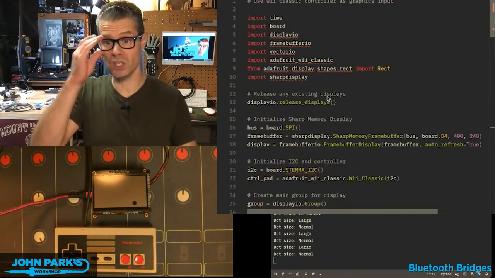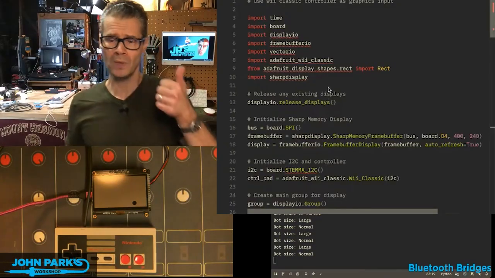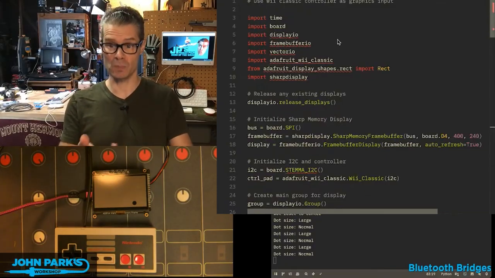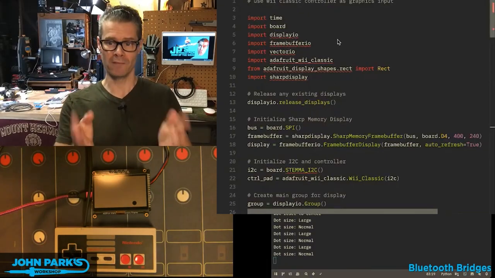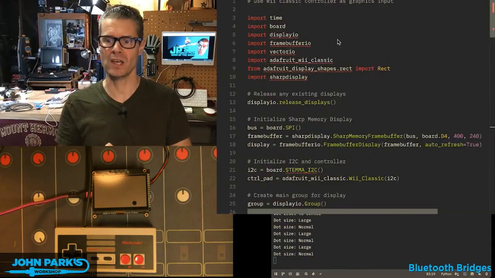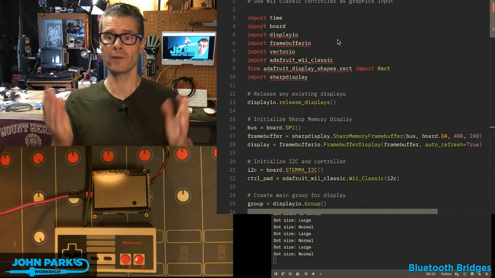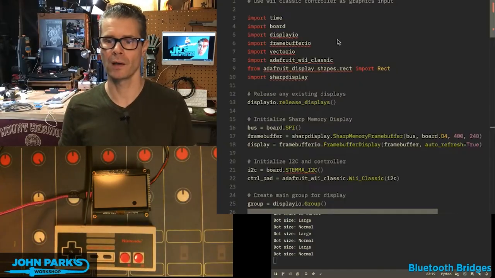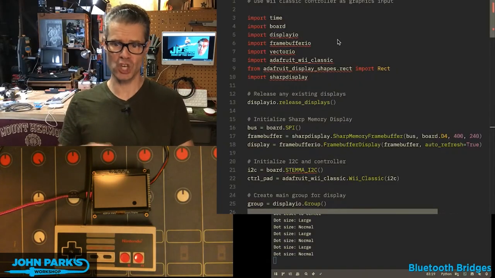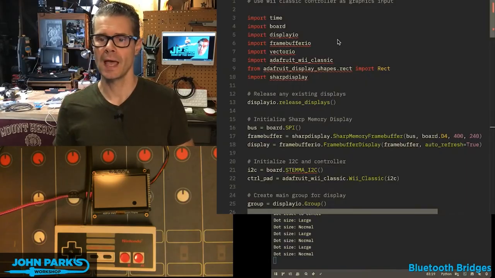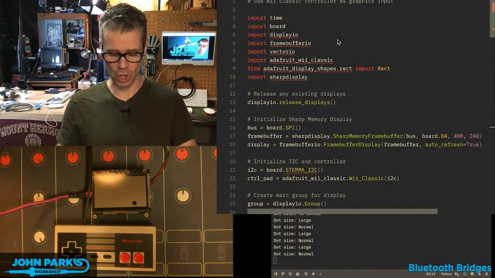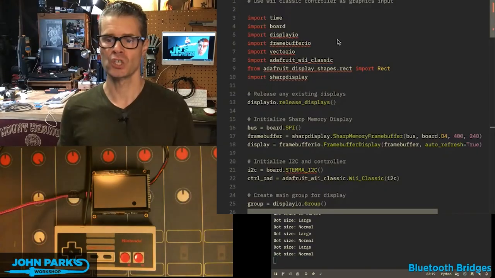So the way this works in CircuitPython, you can see here, I'm importing some libraries: time, board for some pin definitions, displayio, framebufferio, vectorio for that fast drawing circle on there. The Adafruit Wii Classic library allows me to use this and other Nintendo Wiichuk adapted controllers, as well as the display shapes rectangle to draw the white background, and the Sharp display library for this Sharp display.